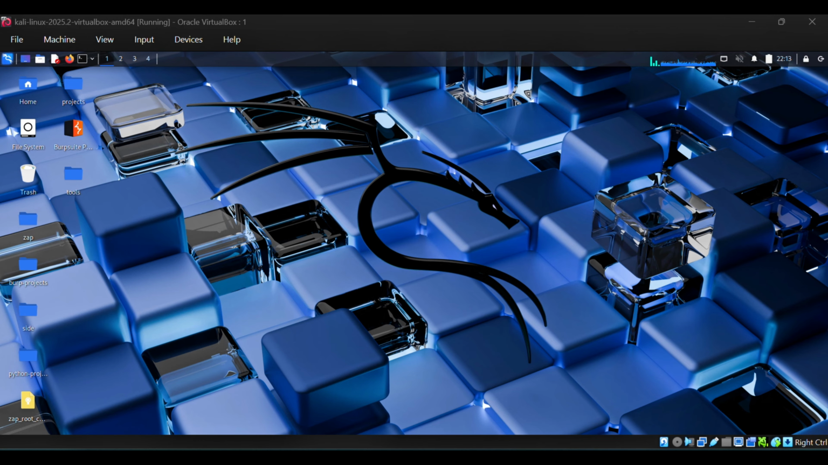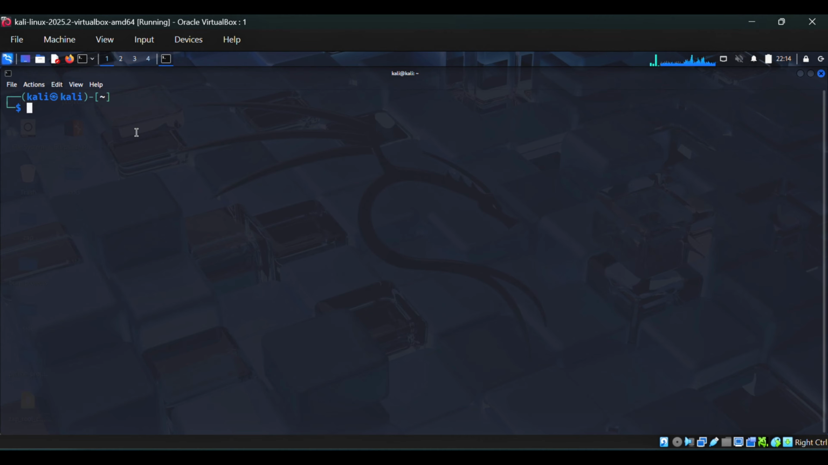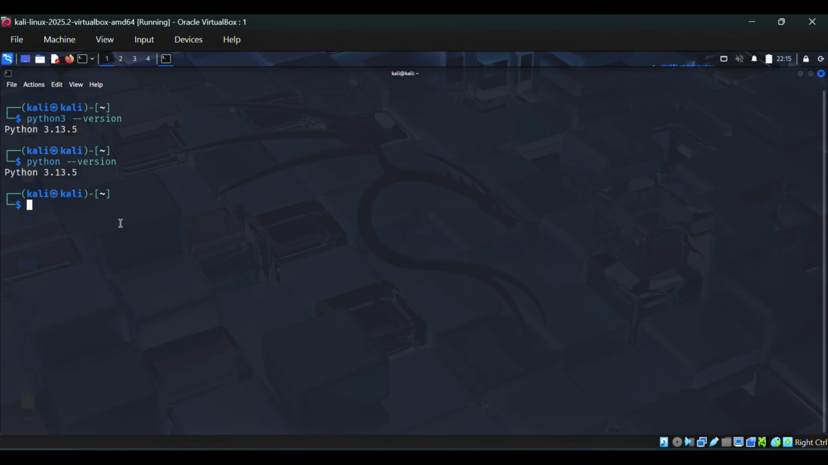So let's dive in. Before we start, make sure you have your Kali Linux running. The next thing you want to do is to open your terminal emulator. And now we want to verify if Python 3 exists. So we are going to type python3 --version. And now we can see that we have Python 3 installed. Another command we can try is python --version, and you can see that both work.